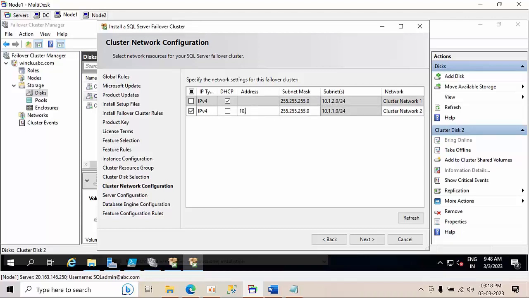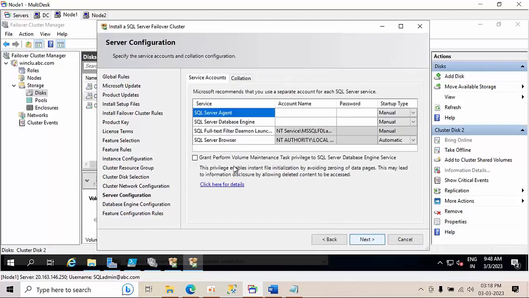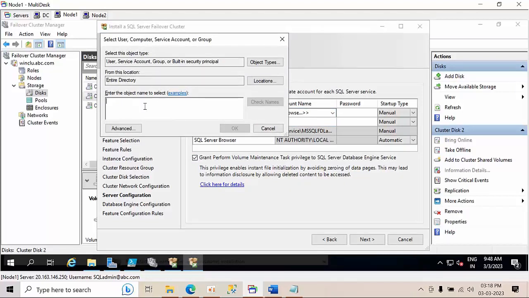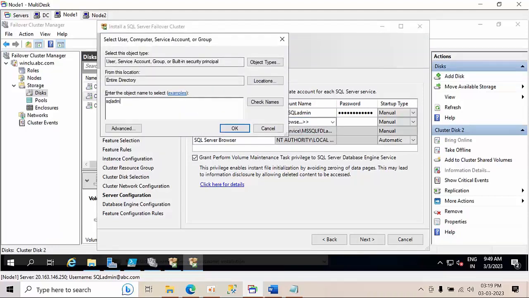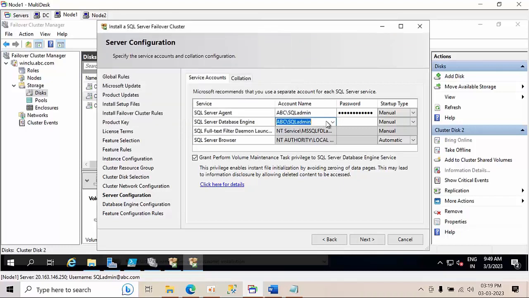Now 10.1.1.50. Okay, click next. Grant volume here. Give to this. Browse. Select the Active Directory account, SQL admin at abc.com. Click OK. Give the password. Click the drop down window. Browse. So now SQL admin. Click next.